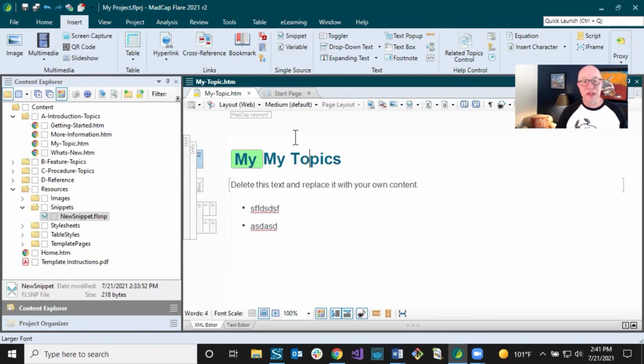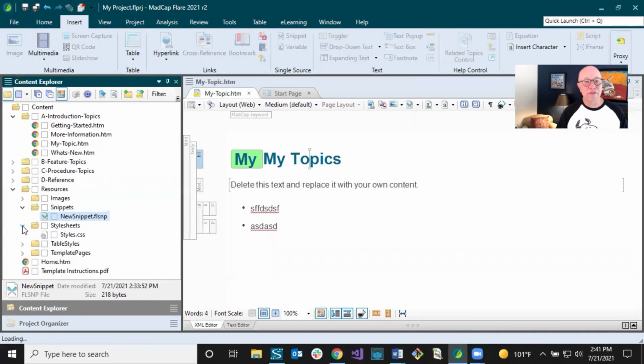So you can see in this topic, I've got this H1, this heading 1, and it's got a look and feel. The text is bigger than this text. It's blue. It's using a certain font family. Well, that's done with styles. And if you look over here on the left under the Content Explorer, there's a folder here, Style Sheets. And I just have one style sheet in here called styles.css. And that is what we're talking about.